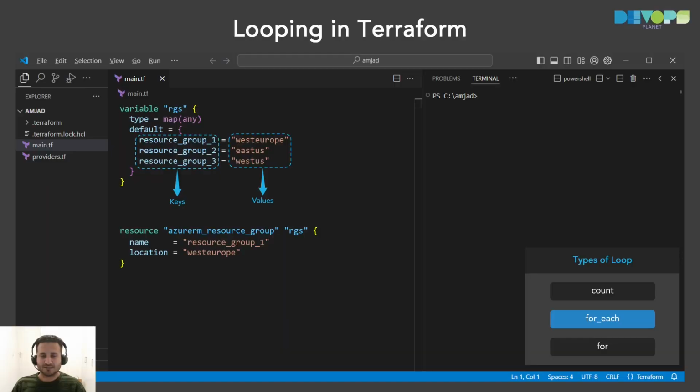So let's assume we have this resource group block again. What we will have to do now is use for_each equal to var.rgs. This is how we define the meta-argument for_each, or Terraform expression for_each, for looping over multiple values. That is the first thing we have to write down in our resource block. Okay, now what I have to change is the name. I want to pick the name from the key.